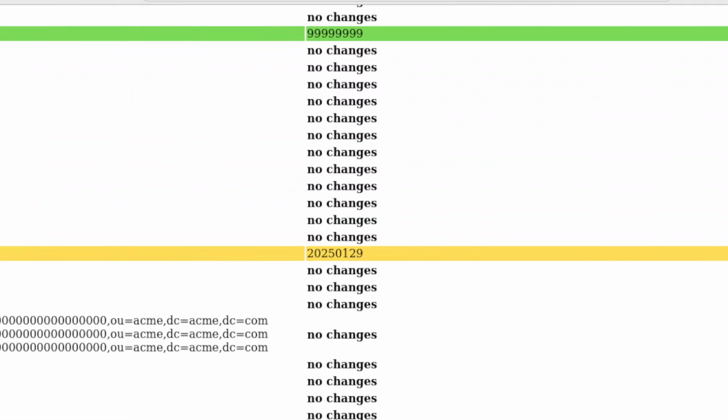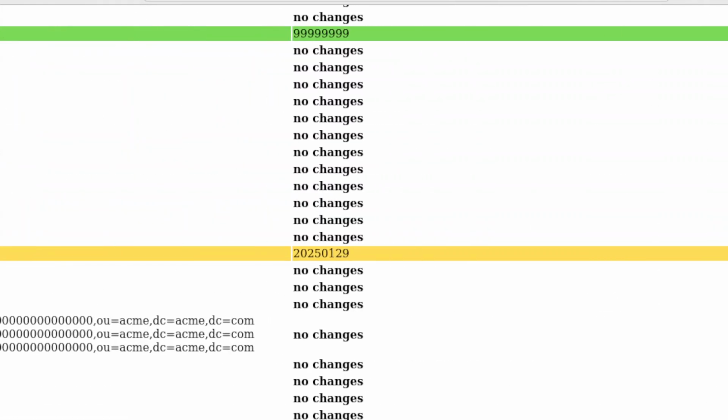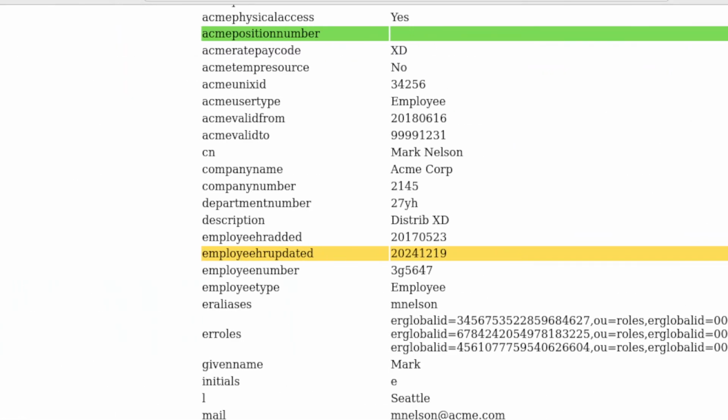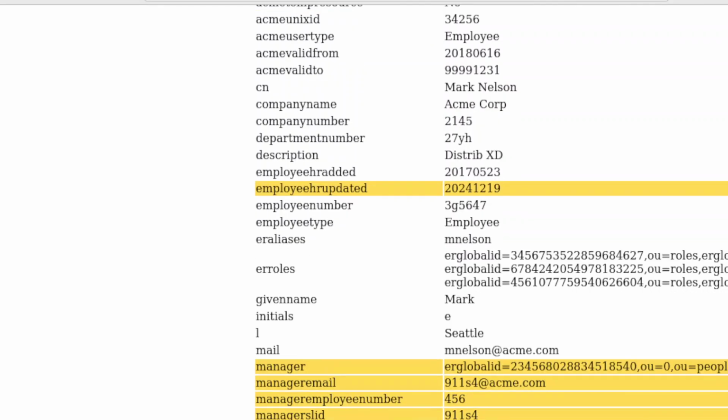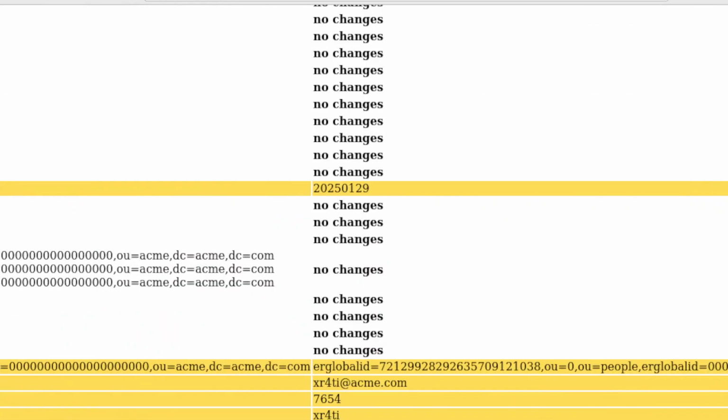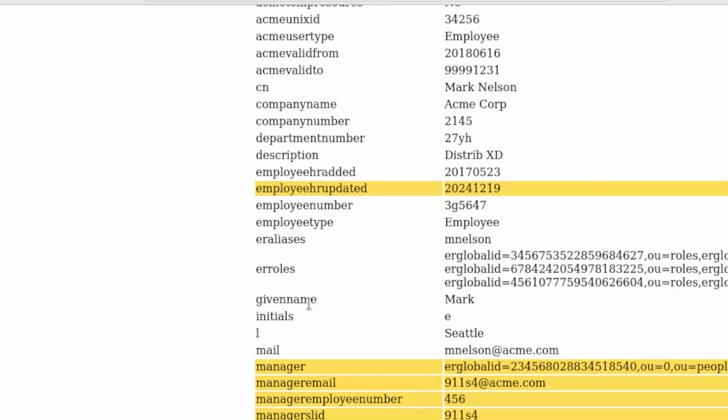If we go over to the right, we can see the new different values in yellow in the 3rd column. And any deleted attributes are in red. That's what we have here. So for deleted attributes, there's nothing in the 3rd column because it was deleted. All we have is the original value.